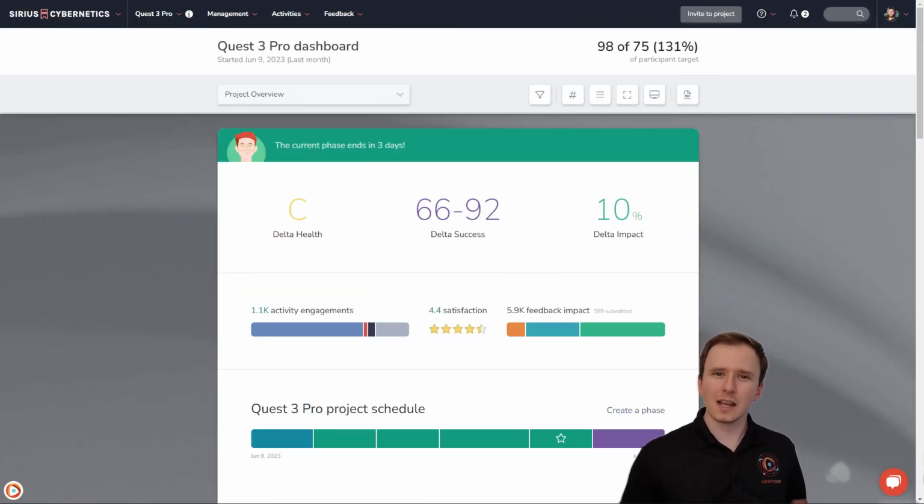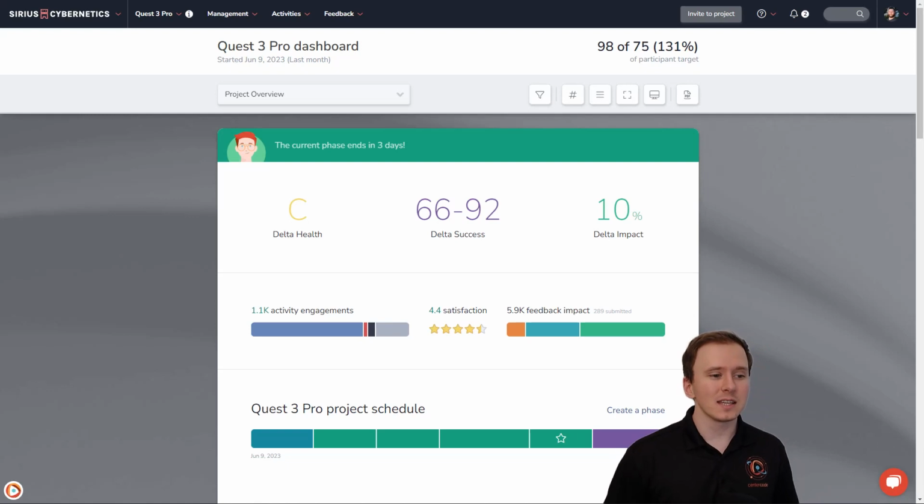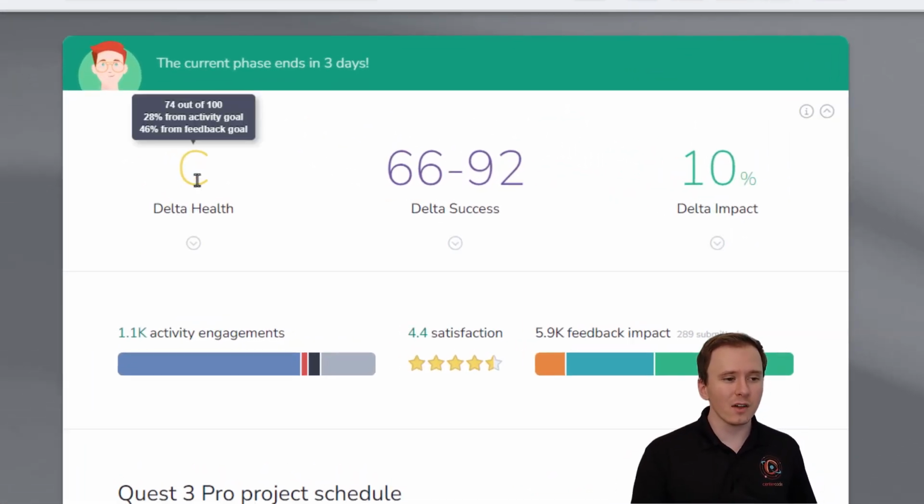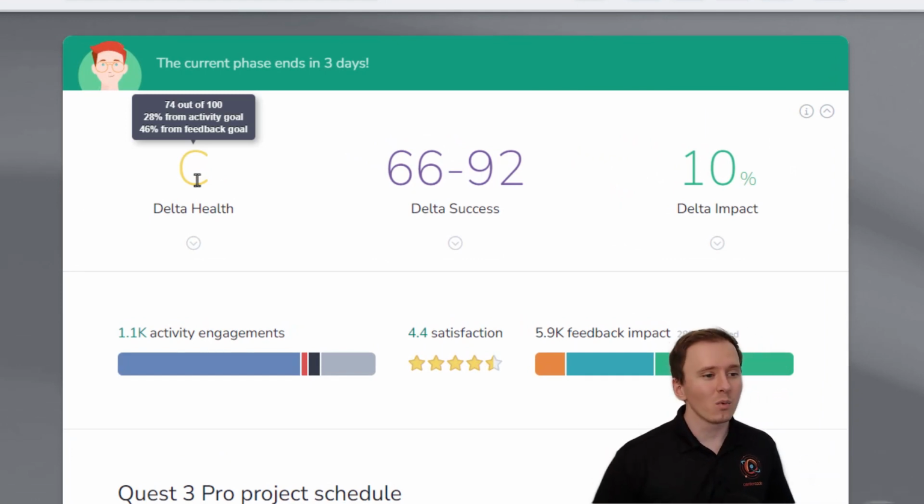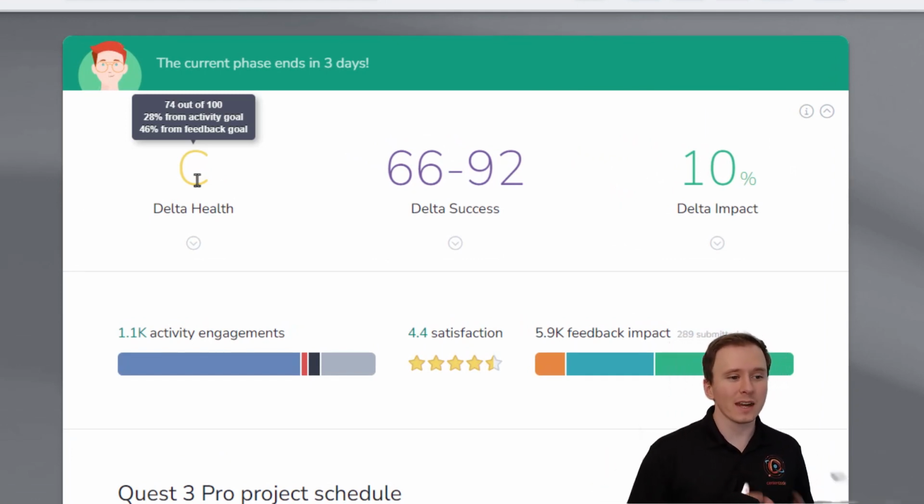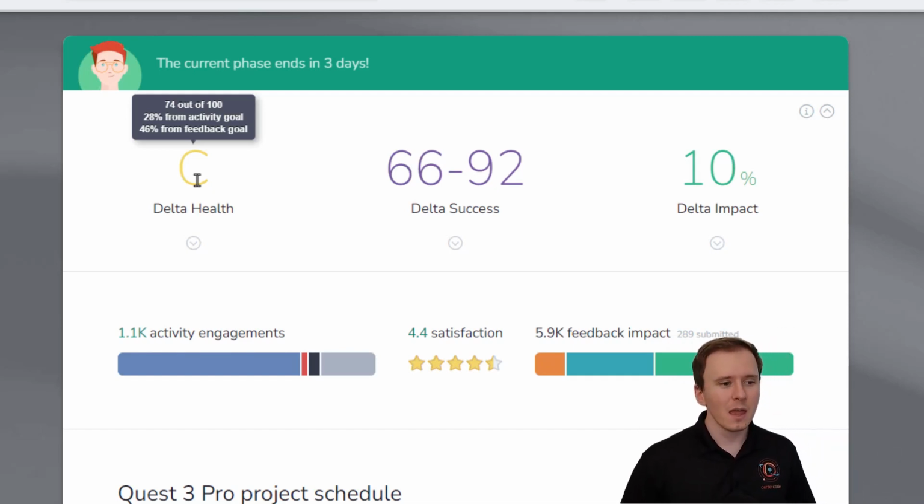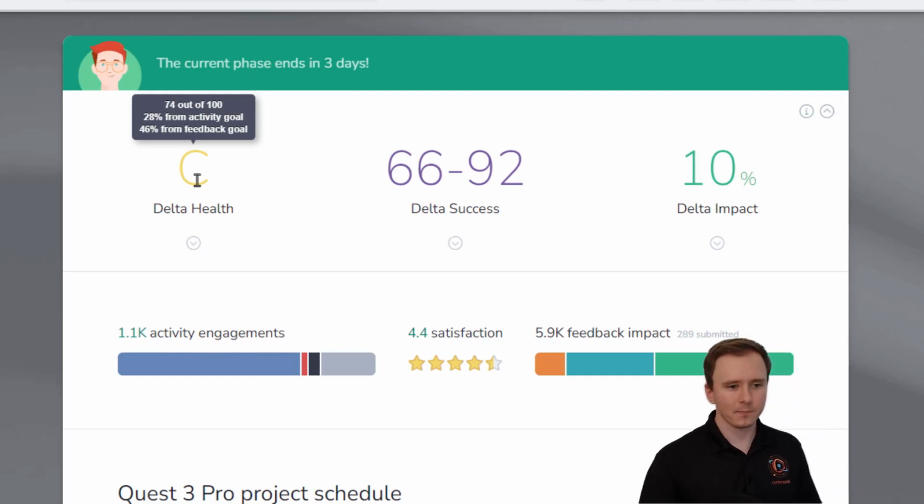And let's go ahead and take a look at them once again in the platform. So this is our product or project overview dashboard right here. You can see that we have a C rating for Delta Health. So engagement could definitely be a lot better. We're 28% from our activity goal here and 46% from our feedback. So you can see that we've got a lot of feedback within the system, but we could definitely use more activity engagement.